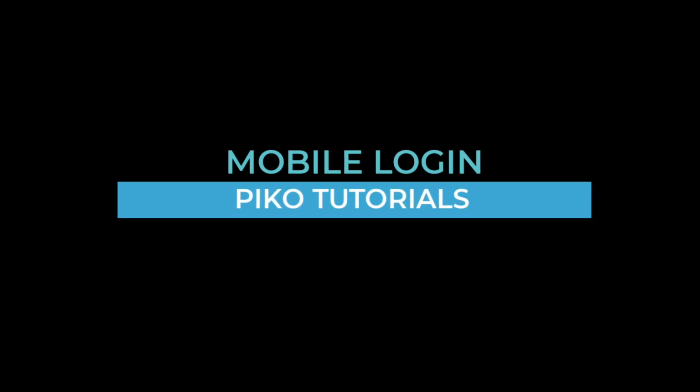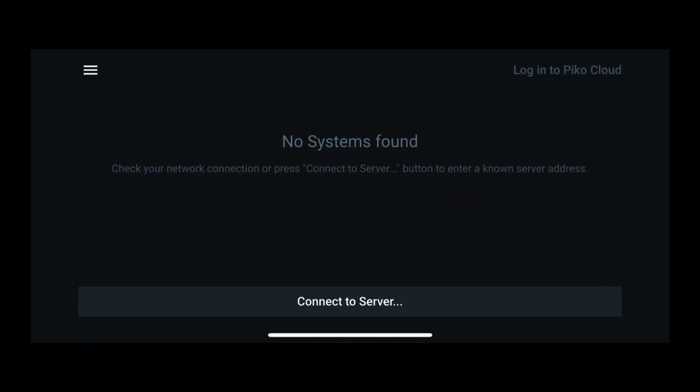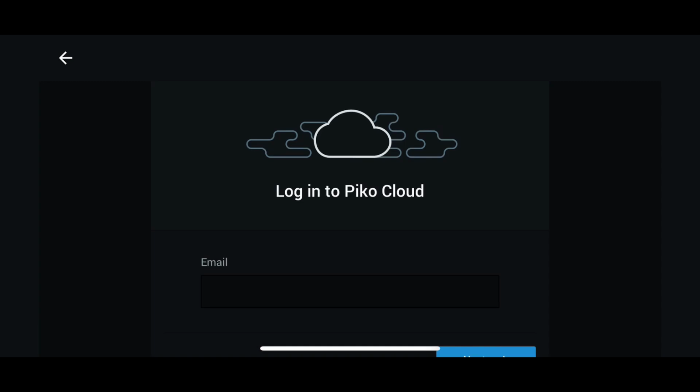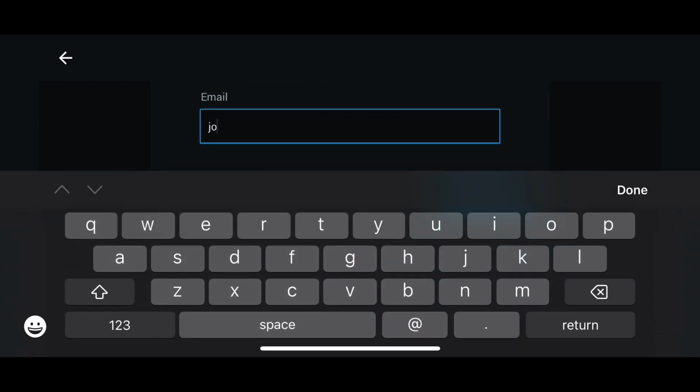In today's tutorial, we'll be showing individuals how to log in via the mobile application. So as you can see, I have my mobile application open right now. And on the top right-hand corner, it says log into Piko Cloud. So I'll click that. I'll put in my username, which is your email address. You put in your associated password, and then you click login.